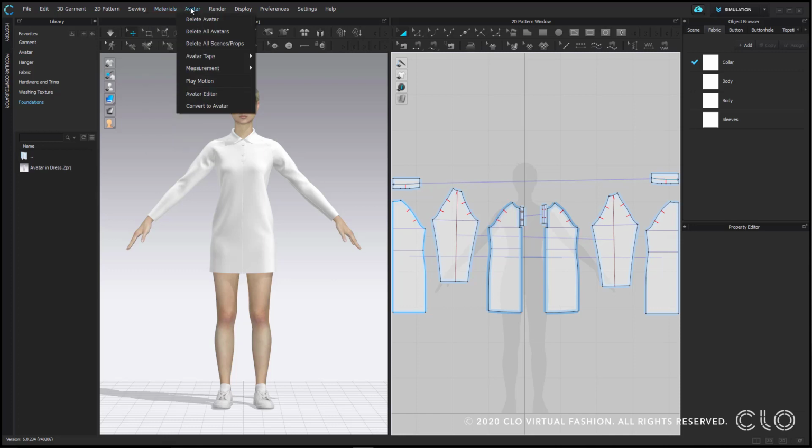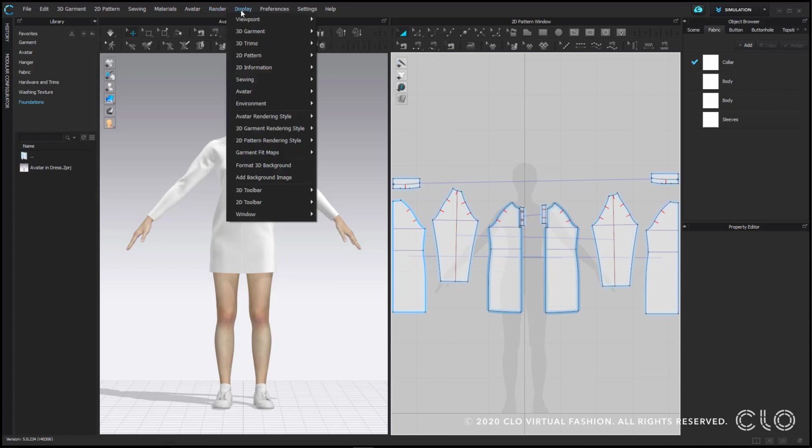The Avatar menu gives you options for editing your avatar. Some of these options can also be found in the 3D toolbar. Render is going to take you to the internal render engine or allow you to render via Closette. Display allows you to hide or show different things in your 2D or 3D windows. Most of these options are also located in the vertical toggle menus in each window. I'll go over these menus in full at the end.